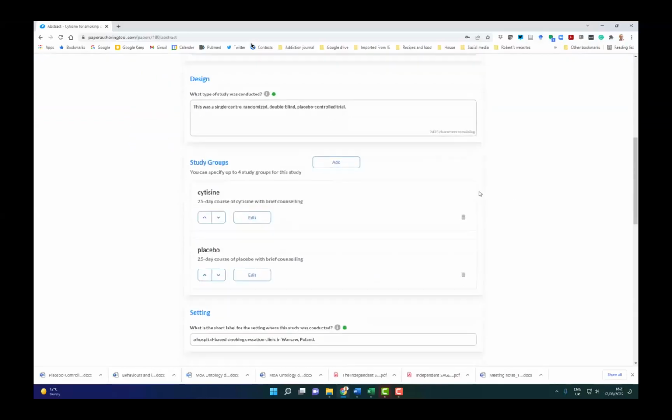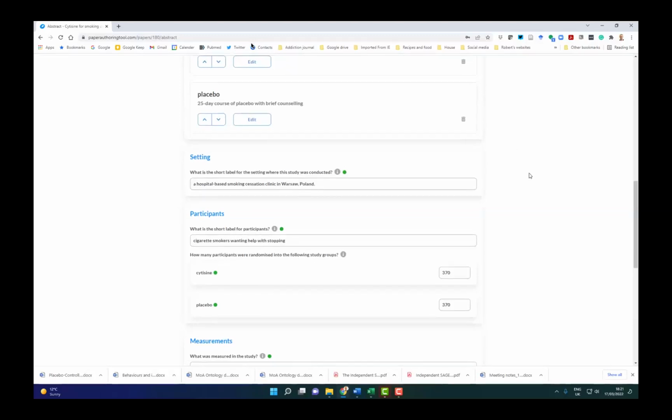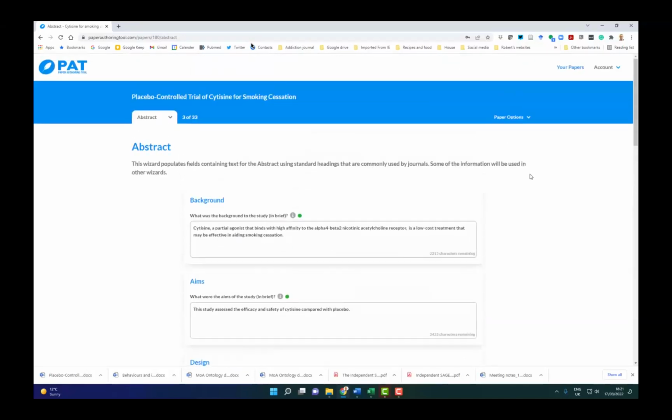And this is where things like short labels come in, because when someone's doing a systematic review, they can look for your short labels. And I'll mention a little bit more about that later on, because when you ontologize these and use labels and IDs that come from ontologies, it just makes it massively easier for these things to find what they're looking for.